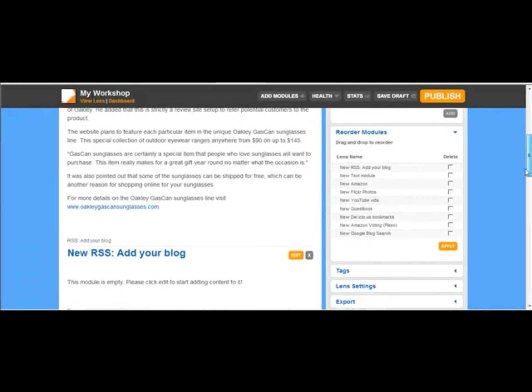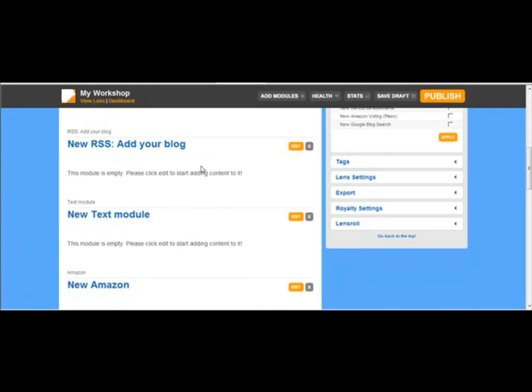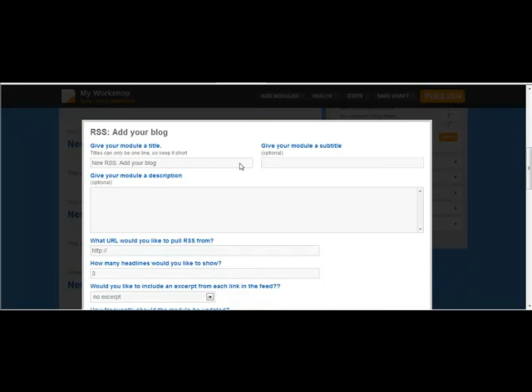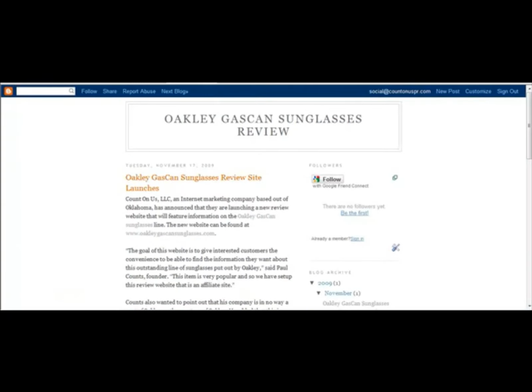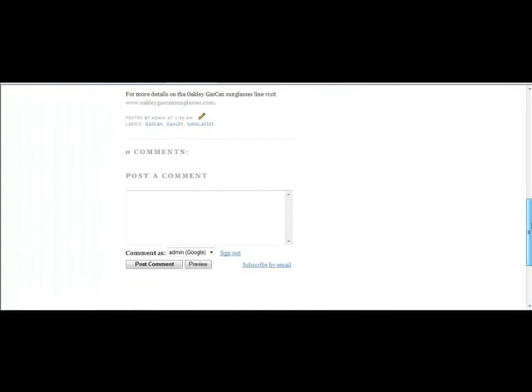And you need to add a little bit more. So here's something where you can tie your Web 2.0 properties together. That's why I had you set up Blogger first. Come right over here where it says new RSS, add your blog, click on edit. And then what URL would you like to pull your RSS from? Come over to your Blogger site, scroll all the way down to the bottom of your main site. So I'd go to the home page of your Blogger page.